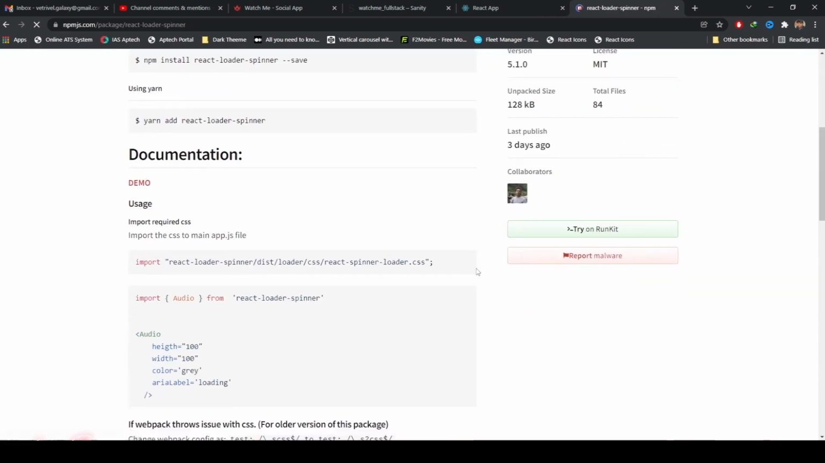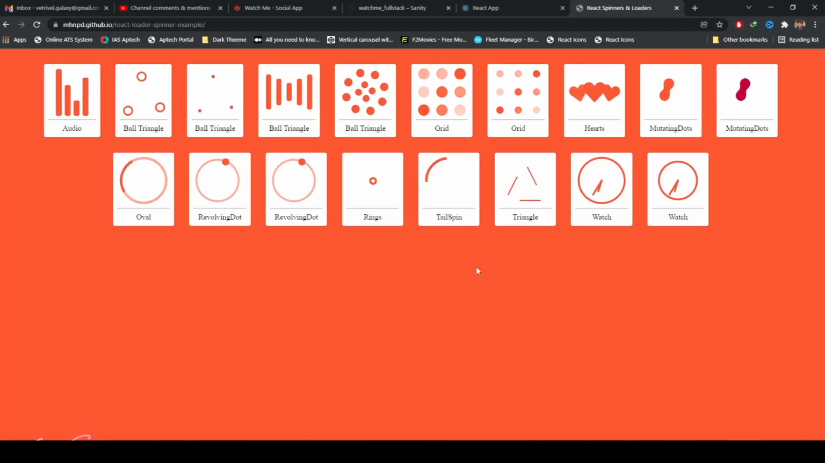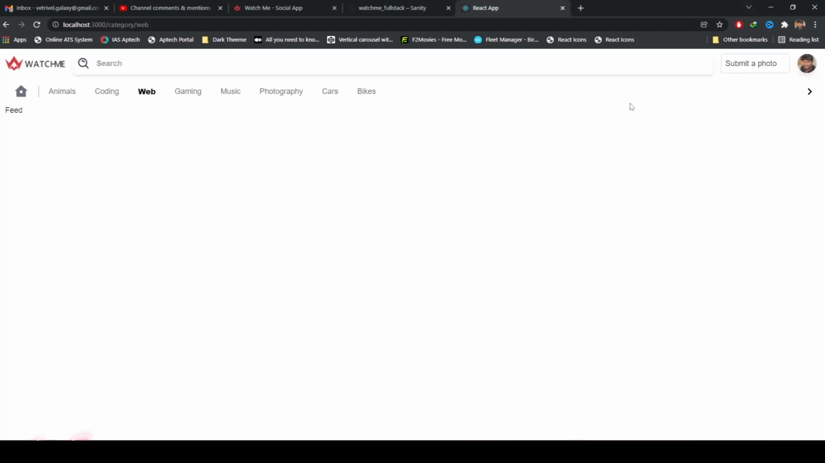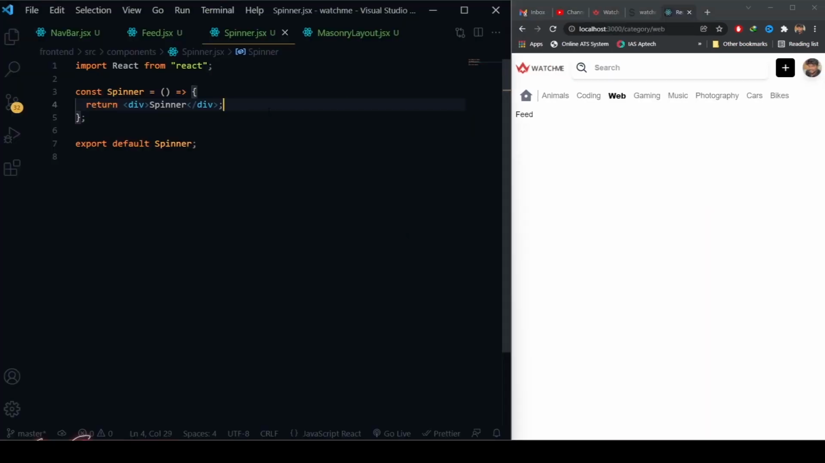Click here, and look at that. These are the spinners. These are the different kinds of loaders available. We are going to use this particular one. Okay, so let me close it and bring it side over here.